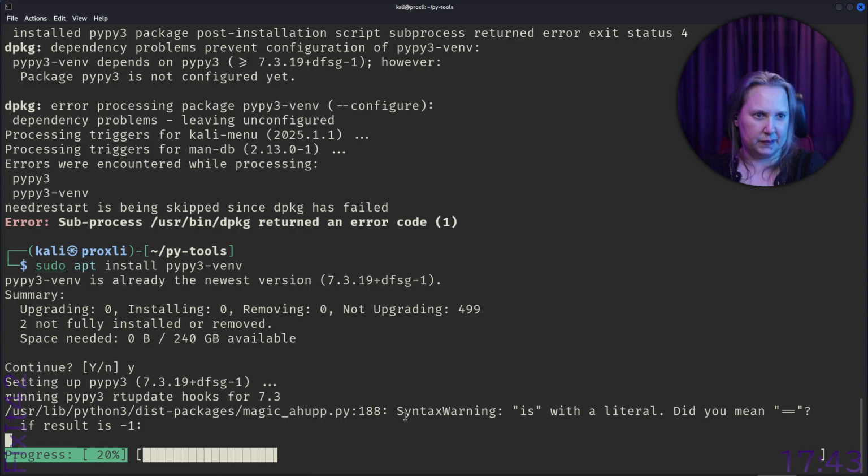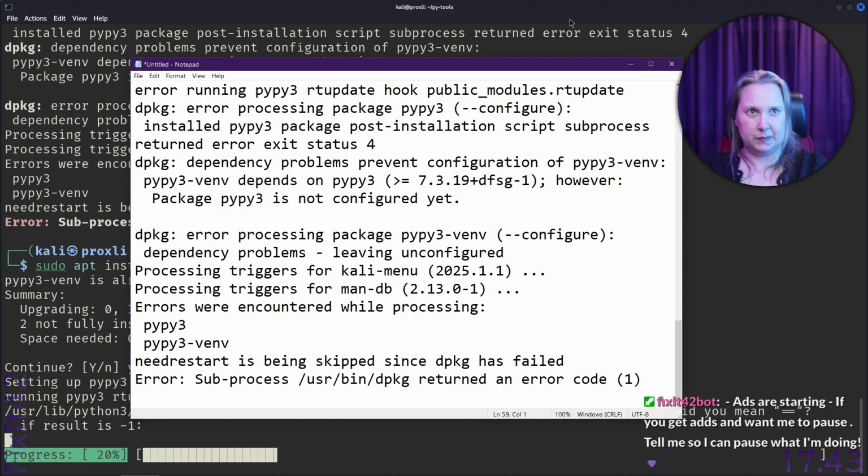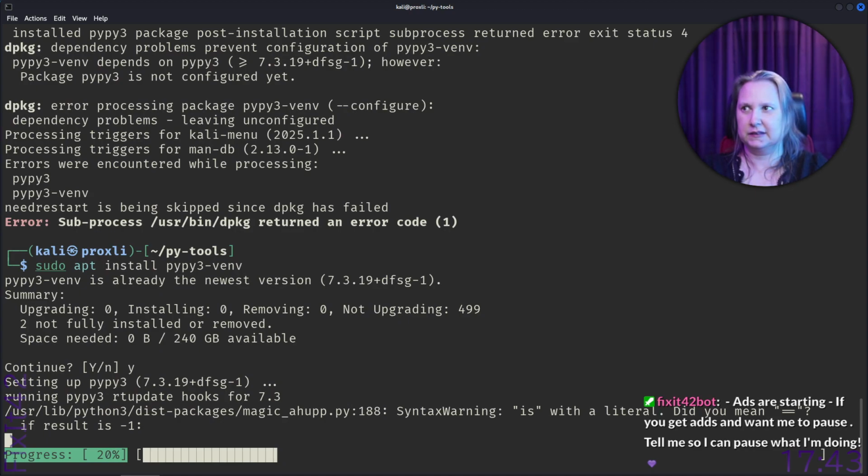Yeah, we got the same problem. So I don't want to have to edit that. We grabbed it. We have the error message. It's still continuing this time, right? dpkg. Closing it.